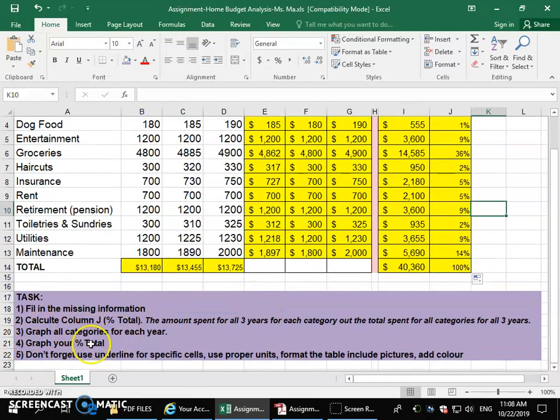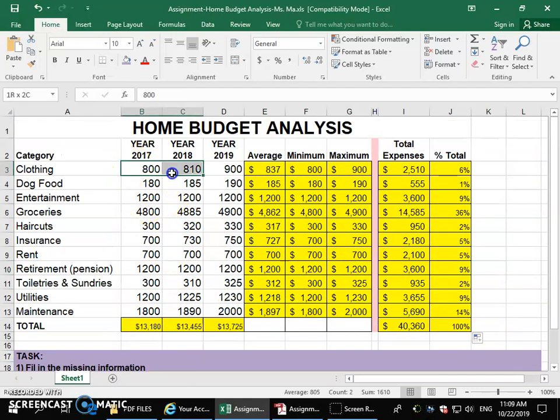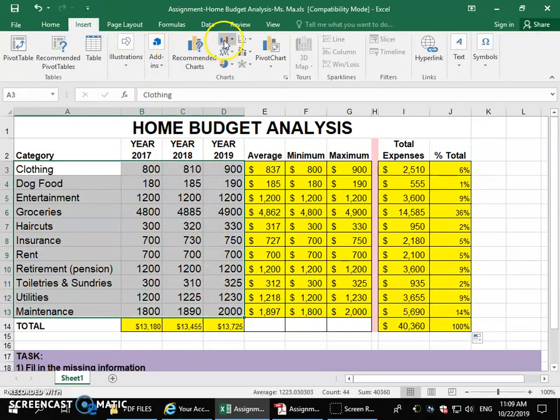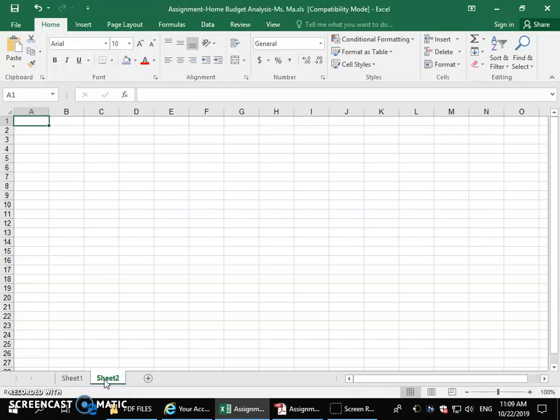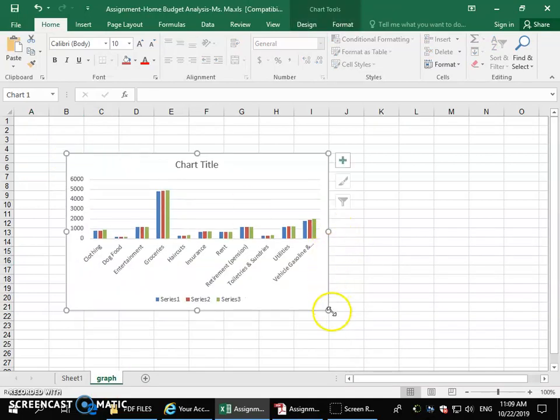Now it says graph all the categories for each year. So I want to graph the categories for each year. Let's see how it goes. I'm going to insert my graph. I'm going to take this graph and put it on the second sheet. I'm going to rename it as graph. Here's my chart. Let's see how it looks.